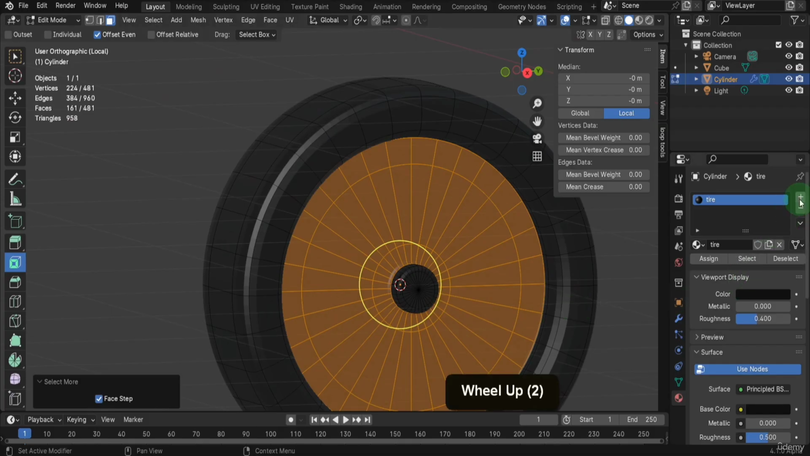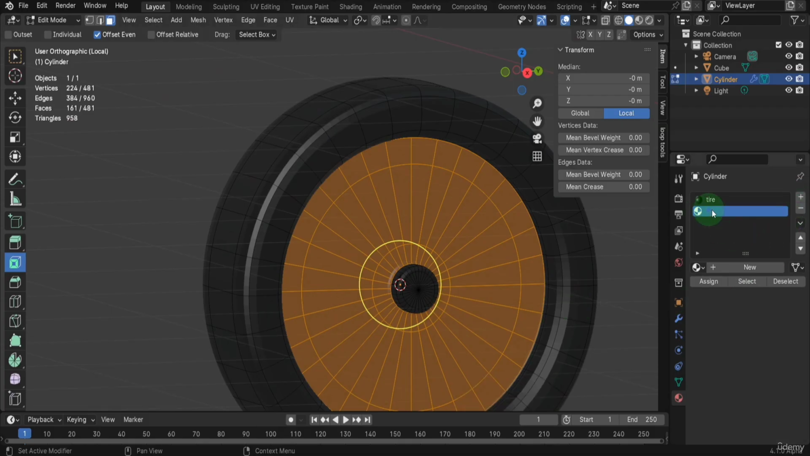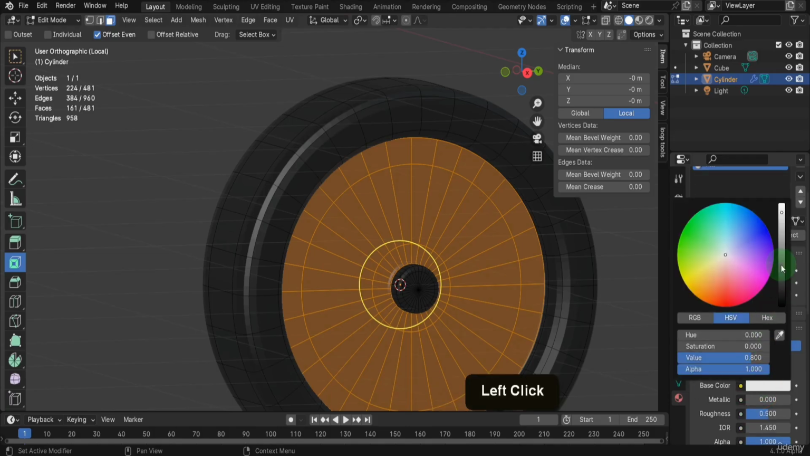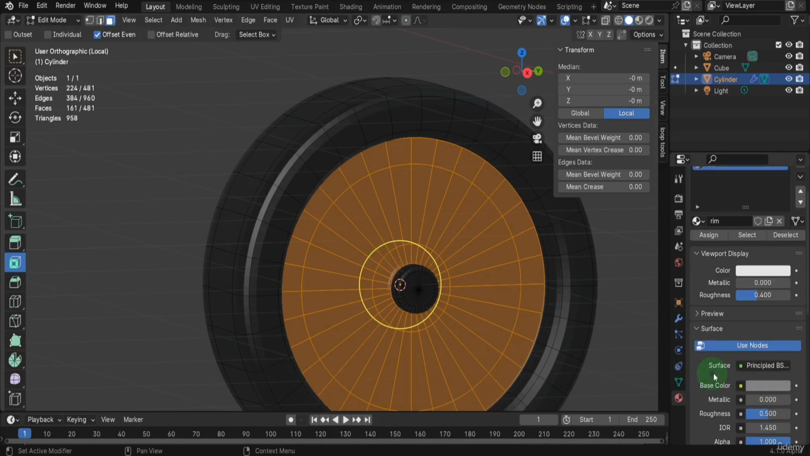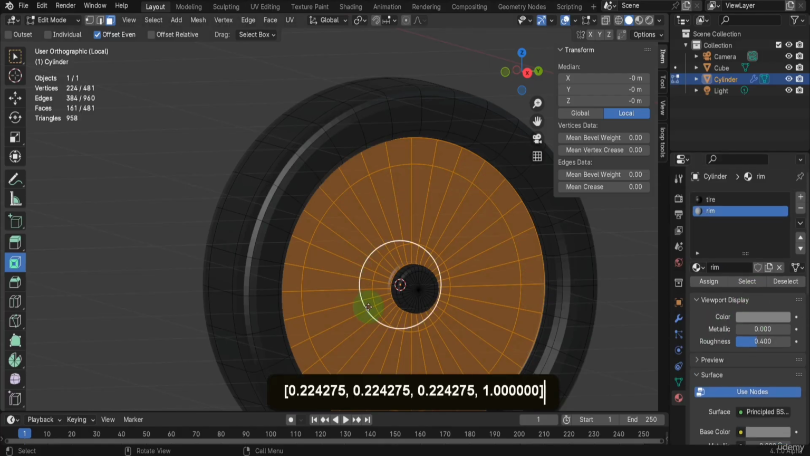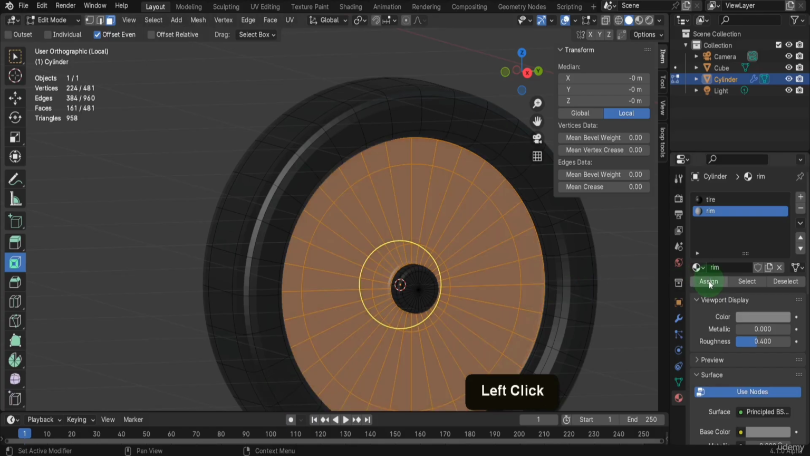Back on the Material tab, click the plus icon to add a second material slot for the rims. Click New to create a new material. Let's rename this to Rim. Adjust the base color. I'm just going to make this a lighter shade. Hover over the color field. Press Ctrl+C to copy that value. Then we can Ctrl+V to paste it into the viewport color field. You'll notice that the color hasn't changed yet. This is because we need to assign this new material to the selected faces. Click the Assign button and the material gets applied to the selected faces.